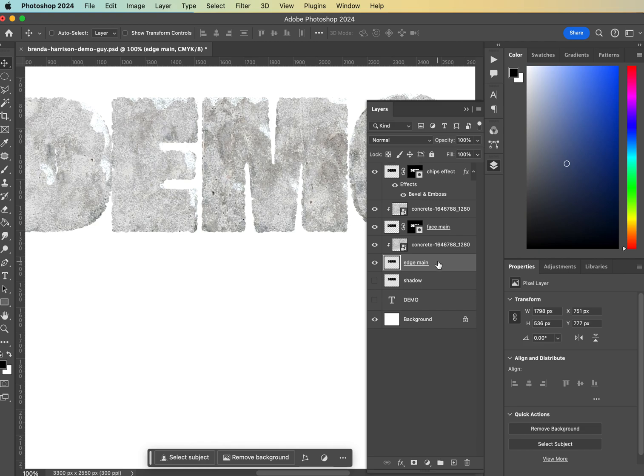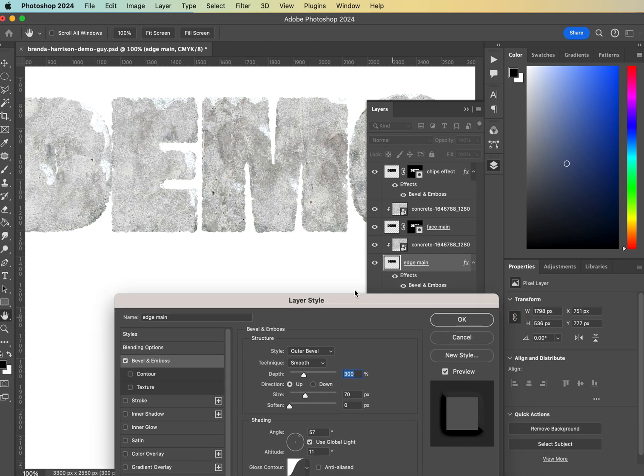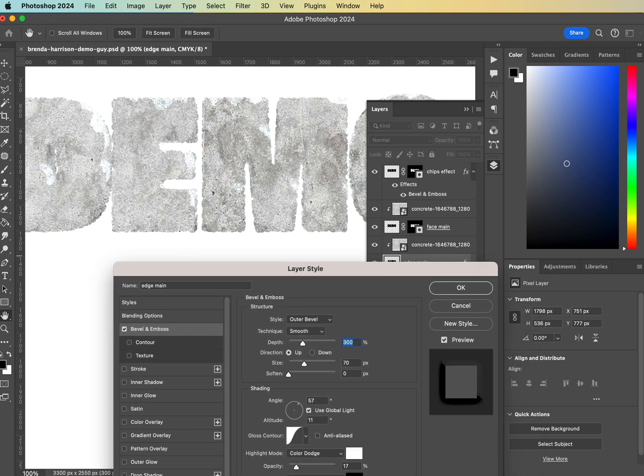So click on your main edge. Let's add a bevel and emboss. Again, it's down here underneath our effects. Effects and filter are just ever so slightly different. Okay, and for this one, we're thinking inner. Notice things are already starting to look kind of cool. We're thinking smooth. We're thinking 400. We're thinking 70, pretty close. We could bring that up a little bit if we wanted.